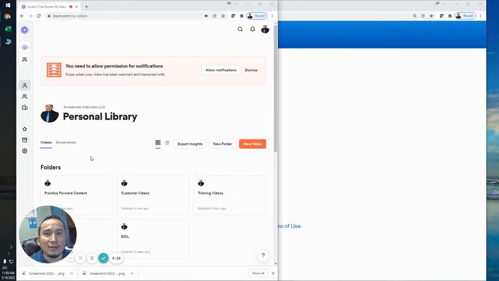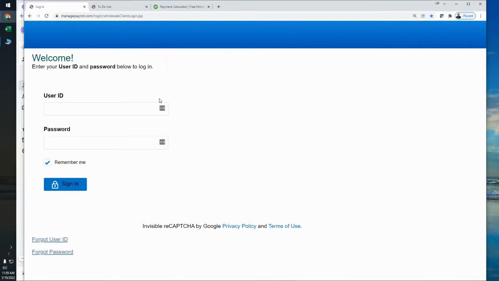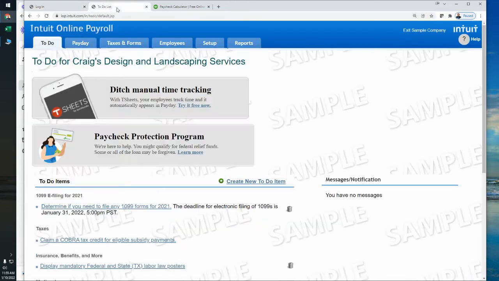And now let me go ahead and share the screen so you can see how this is done. So the first thing you're going to do is go to managepayroll.com and log in with your user ID and your password. Then once you're logged on, you're going to see a screen like this.